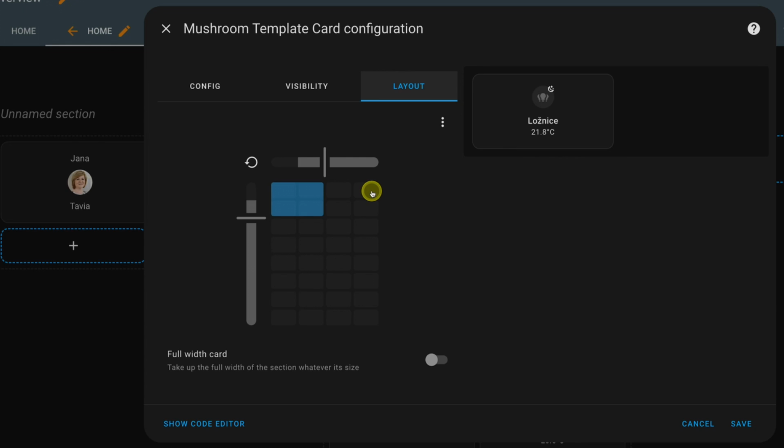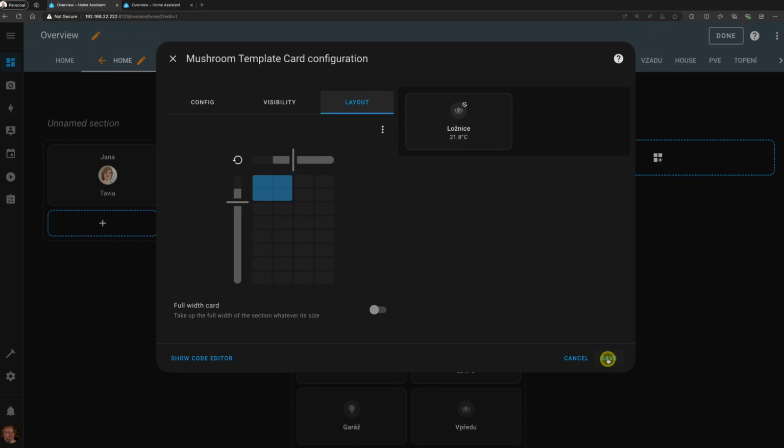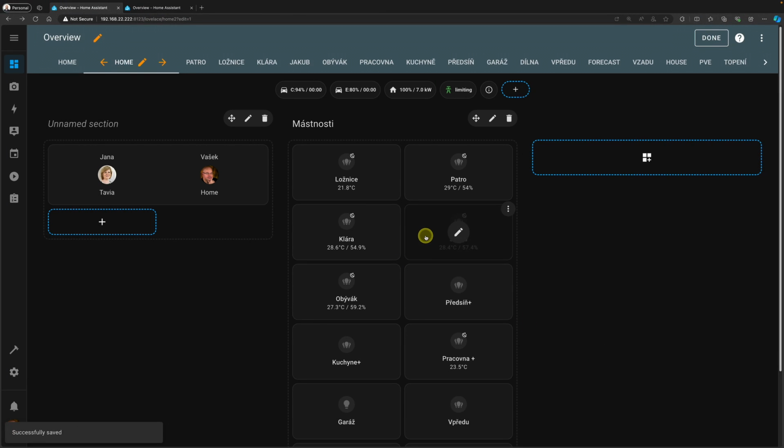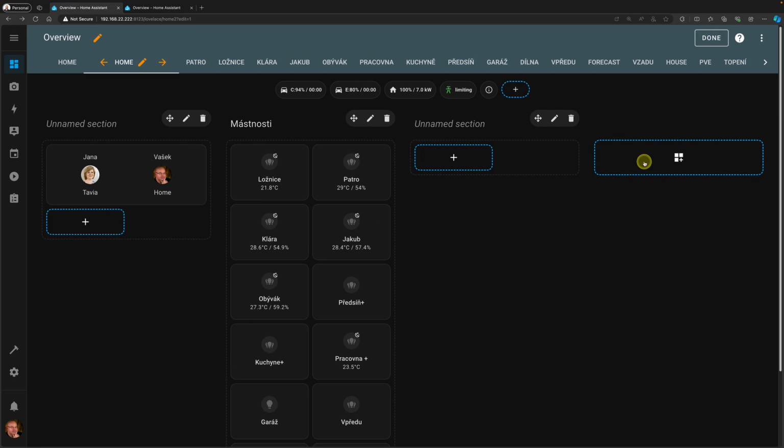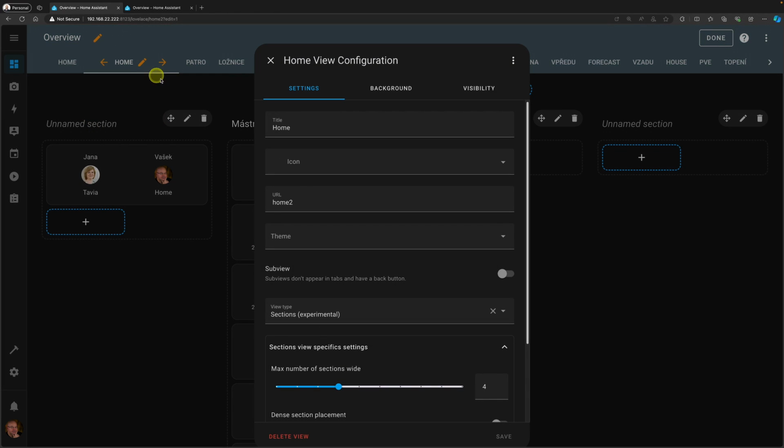This is not configurable, and 4 is not divisible by 3, so there is no way to fit 3 cards one next to the other. So this is not going to work. Let's see if we have another way. What we can try to do is create additional 2 sections in here, and try to put those cards into the 3 sections. So it'll be 3 columns in 3 sections. First, let's configure the card to be in 3 columns, not in 4.